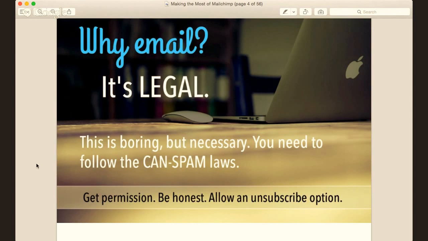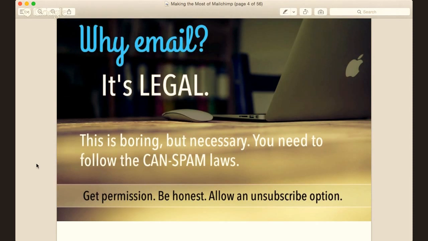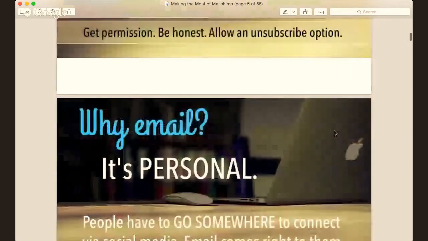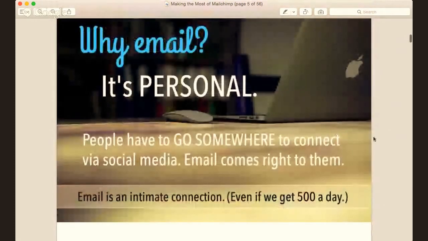Just know that if you're using Mailchimp or one of those, you are already a step ahead of following the guidelines and all that stuff. So it's legal. You've got to be legal. You don't want to owe a crap ton of money to somebody. So why email? The second reason, it's personal.